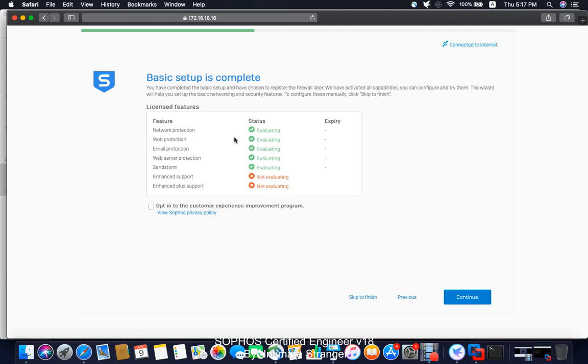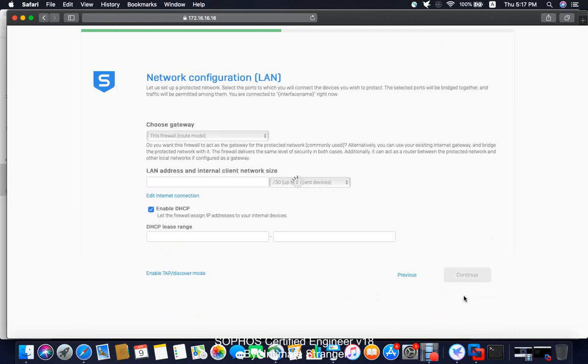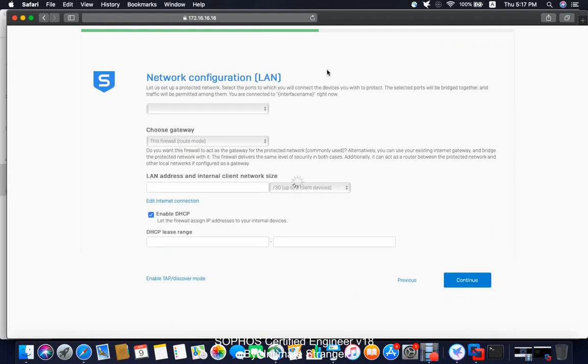So at present, my licensed features are network protection, web protection, email protection, web server protection, and Sandstorm. This is because I'm not opting for enhanced support and enhanced plus support, so I just continue here.